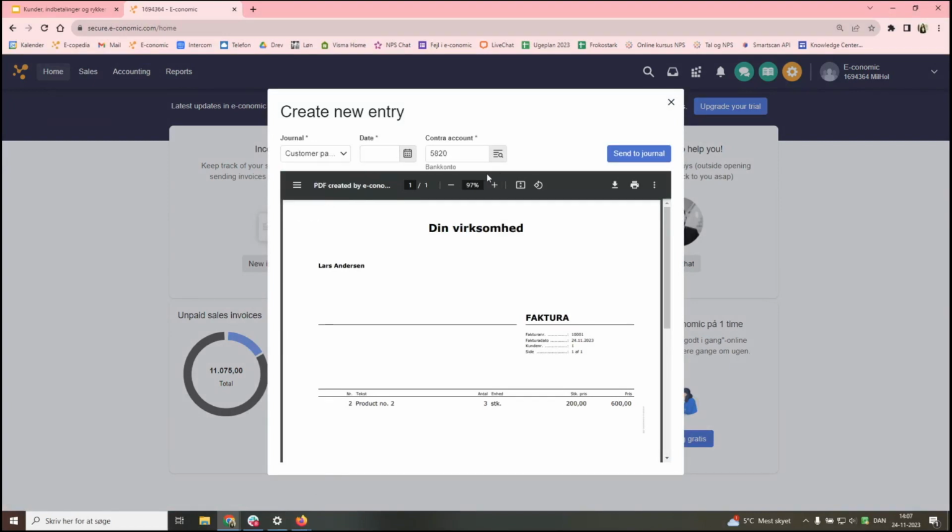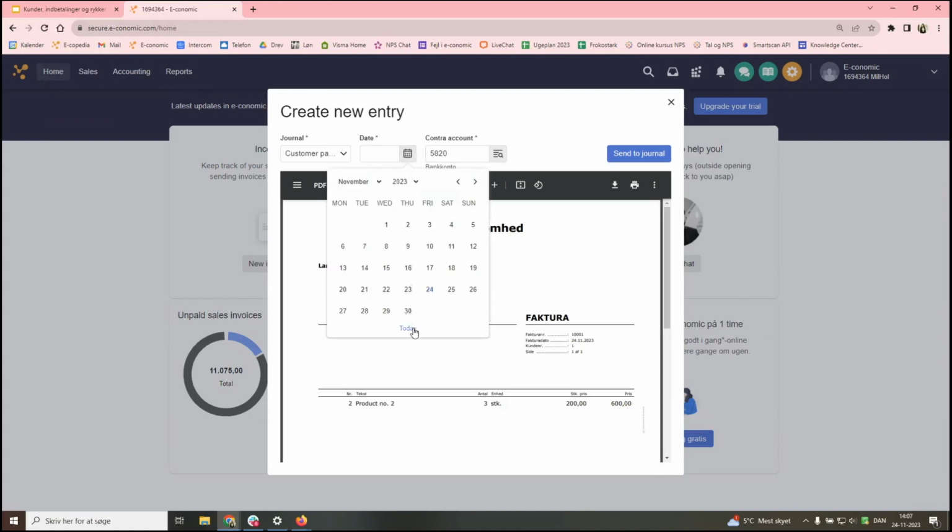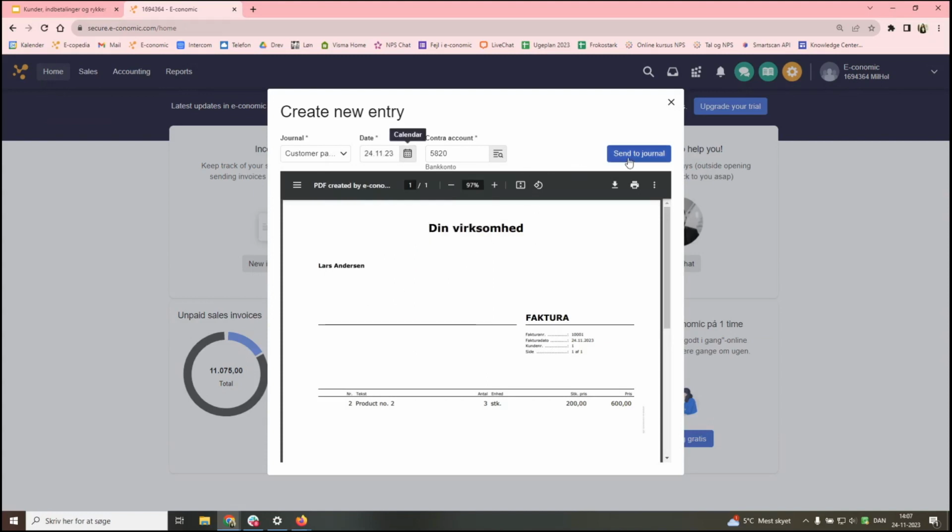Because I have set up this journal to automatically use account 5820 as the counter account, the system fills in the counter account field itself. The only thing I need to enter is the date. I can see that I have received the payment in my bank today. So that's the date I enter. And then click on Send to Journal.